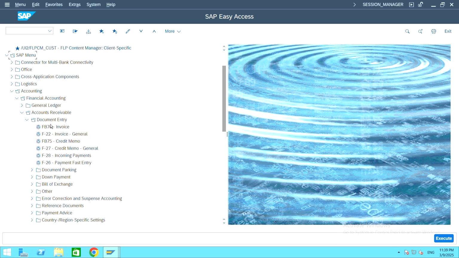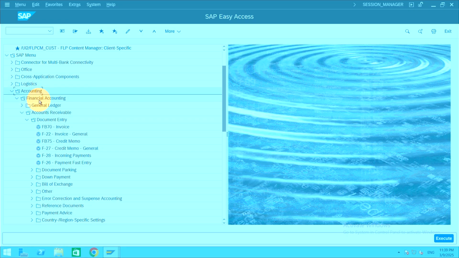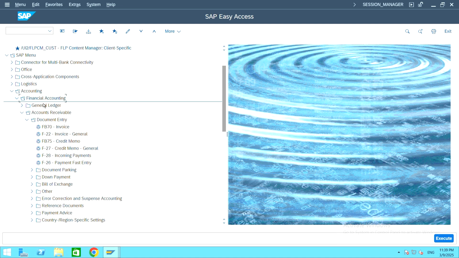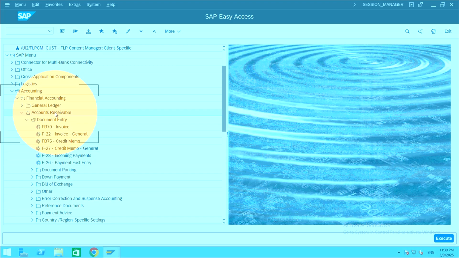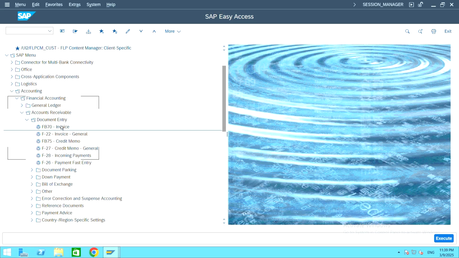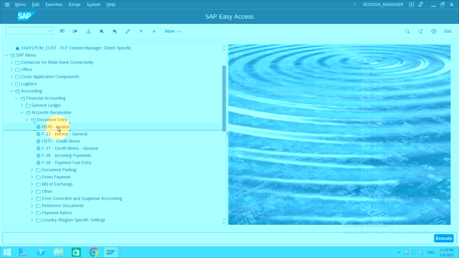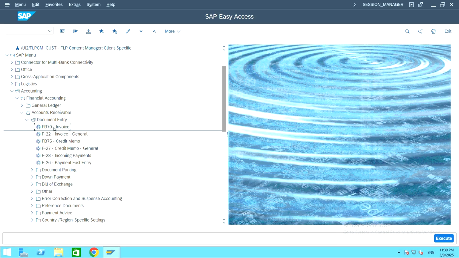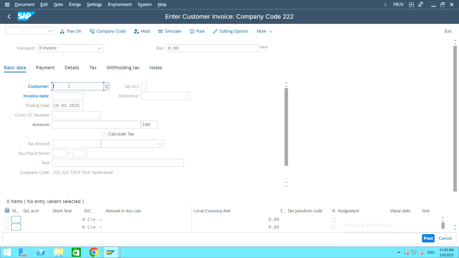So to get into FB70, go to accounting. In accounting, financial accounting. In financial accounting, go to accounts receivable, document entry, and then we have FB70. Double click on FB70. Select the customer. So what does call up point line item mean?